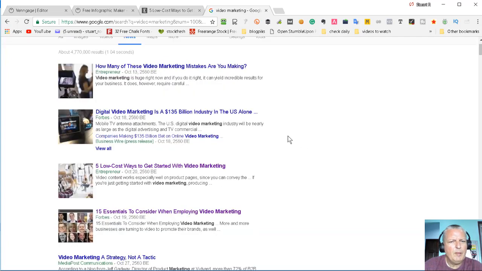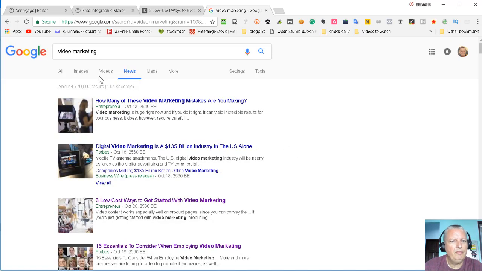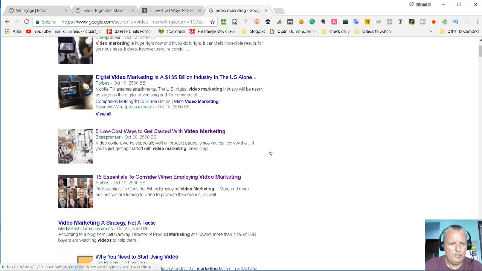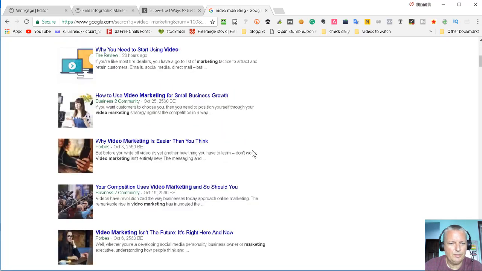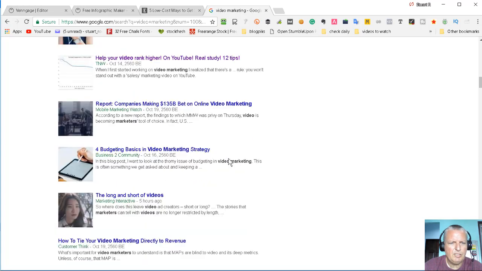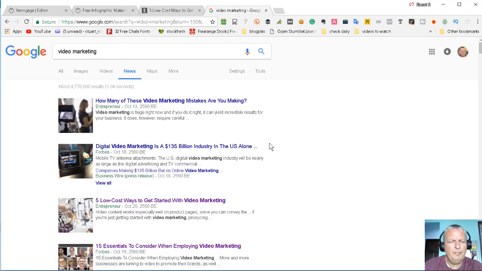And also, because these articles have only just come out, probably nobody has done an infographic on them. So you can be the first one in there to get an infographic. So that's why I recommend using Google News for it. And I look for ones like this, like 5 low-cost ways to do something, 15 essentials, 4 myths, or sometimes a how-to, here's 4 budget basics. So I look for those.